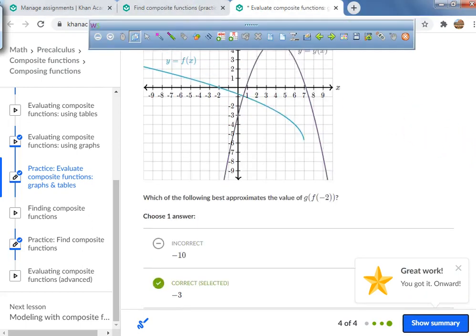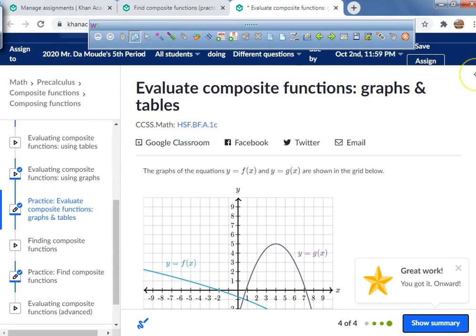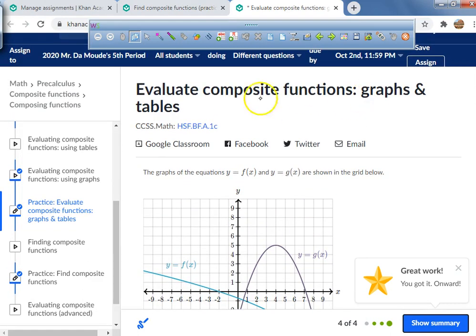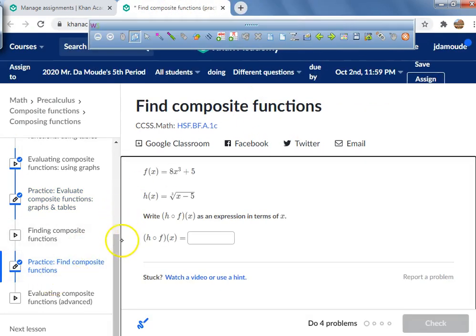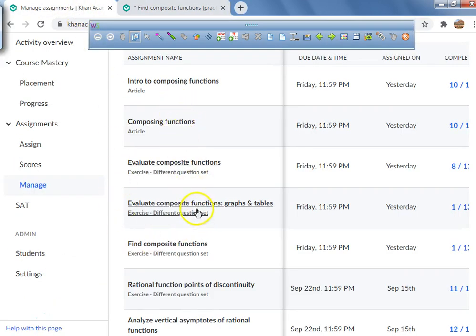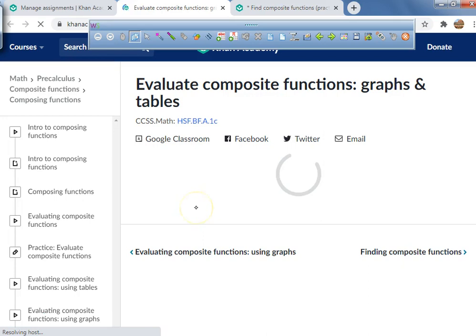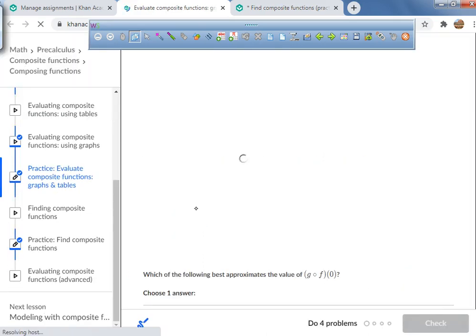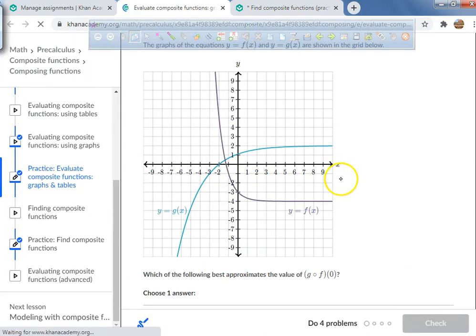So what was this titled again? Evaluate composite functions in graphs and tables. I didn't see a table, but maybe I'll close this out and see if it'll give me a table. Come on, give me a table. Another graph. All right, we'll do one more.